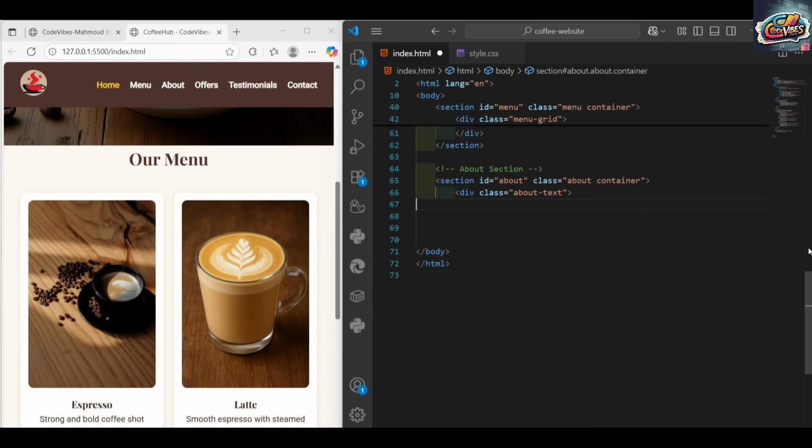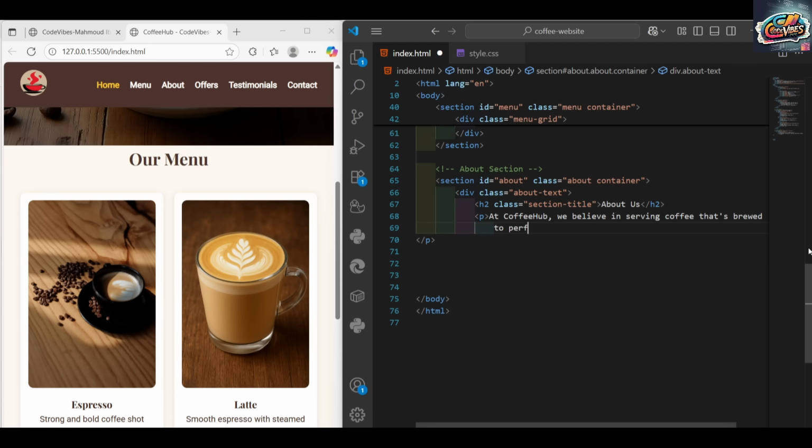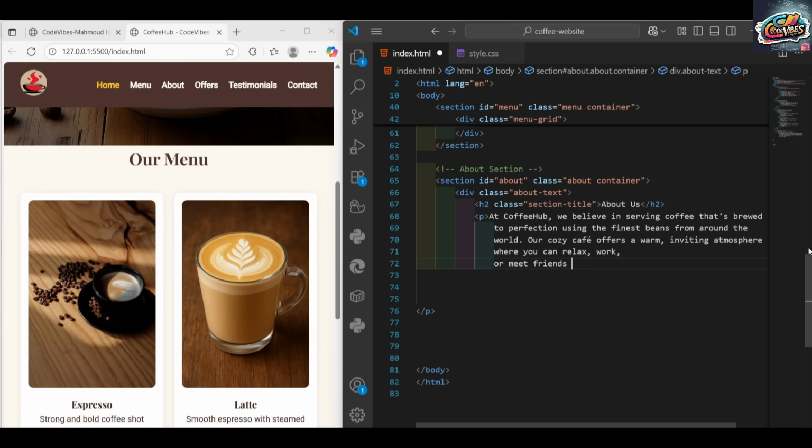Inside, we have a div with the class about-text that holds the text content. First, there's an H2 with the class section-title for the heading 'About Us'. Then we add a P paragraph describing our coffee shop, Coffee Hub, talking about our quality beans, warm atmosphere, and friendly environment. Below that, there's an A tag styled as a button with the classes btn and secondary btn, linking to the contact section, and it says 'Visit Us'.